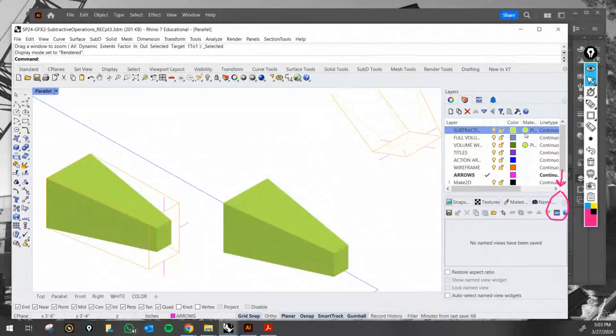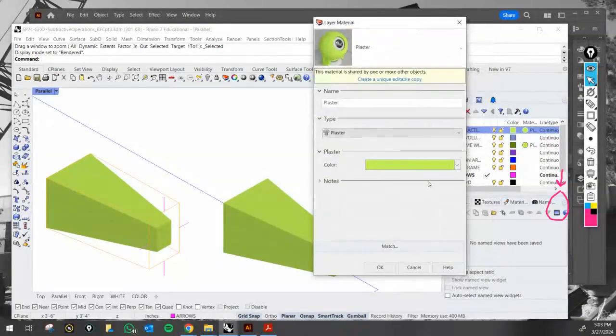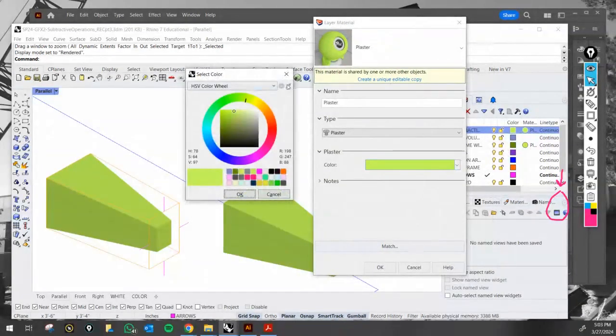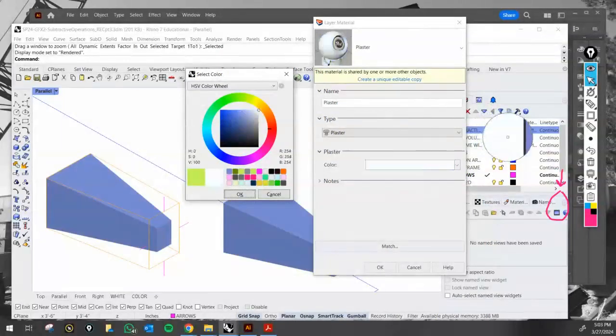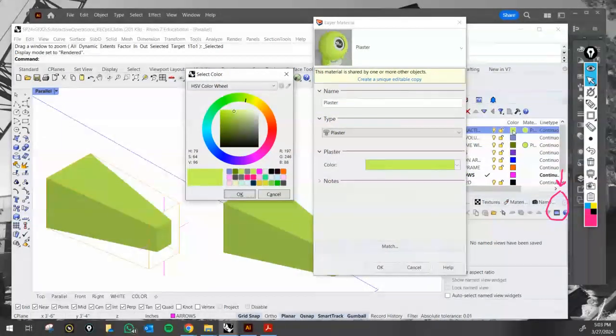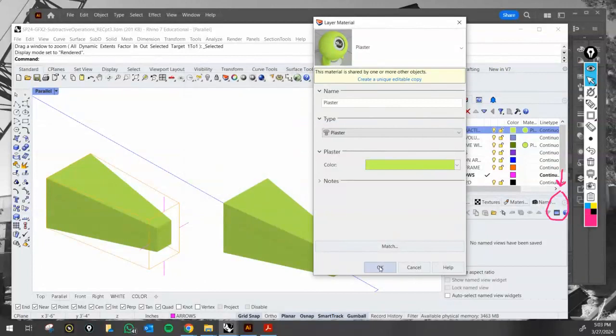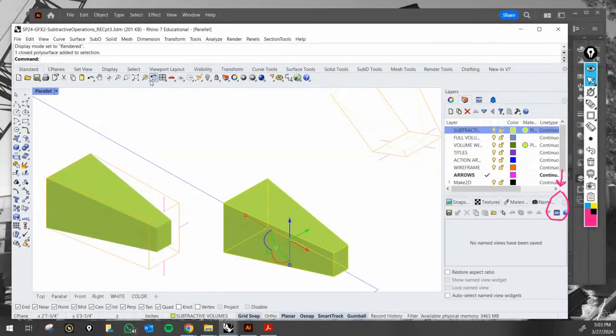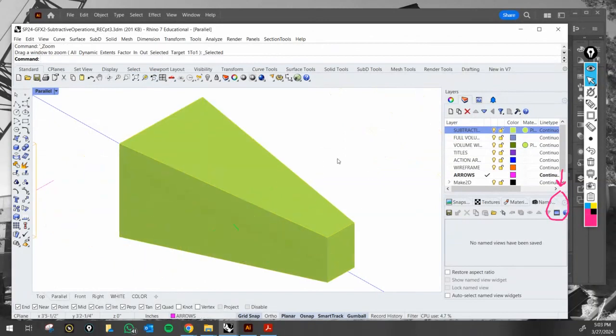I think I matched the layer color. So I came over here and I matched this color right here. There you go. There must be an easier way to do this, but for right now, that's what I can think of. I'll do OK. Select the object. Select.